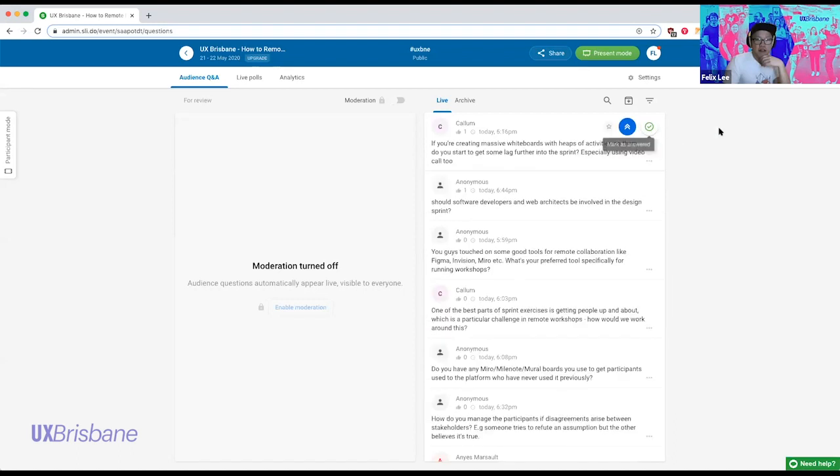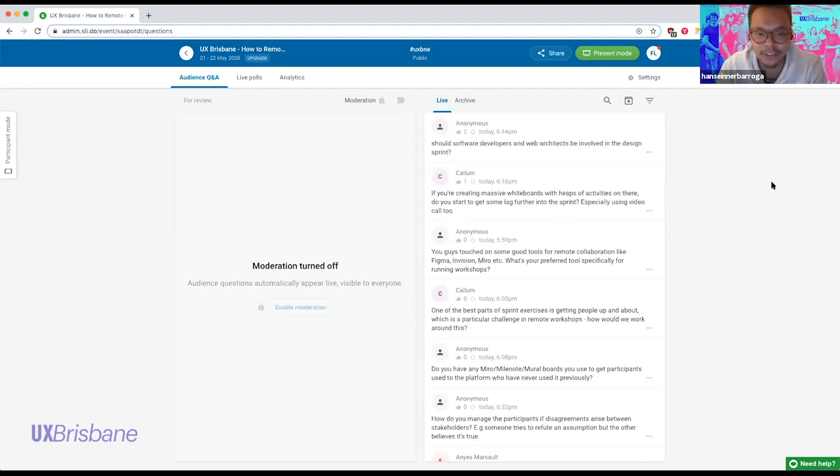Moving on next. If you're creating massive whiteboards with heaps of activities on there, do you start to get lag further into the sprint, especially using video call too? From Callum, do you mind clarifying what you mean by lag? Is it like a latency lag? Yeah, I think it's that lag. I've definitely experienced where you've got so many artifacts, and especially when you've got high res photos of your sketches being uploaded, how do you mitigate this?